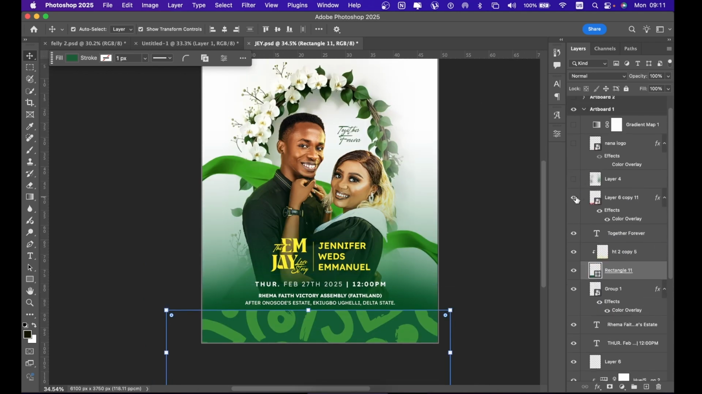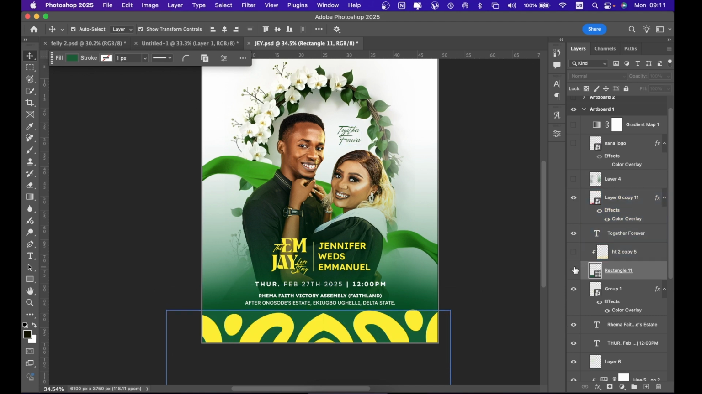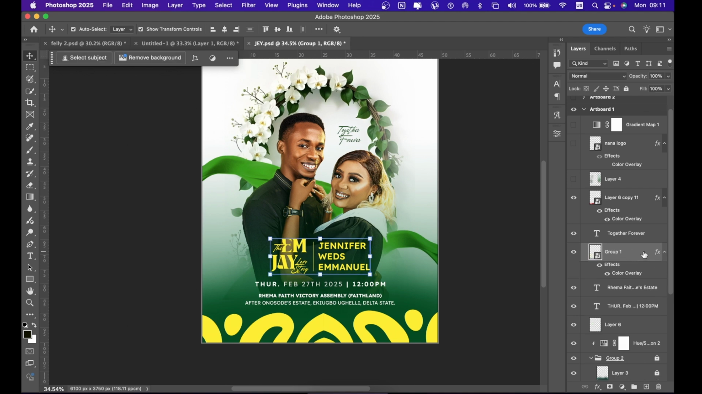Then I added this. Yeah, I didn't use this again. Yeah, so this is what it was, so let me just go ahead and delete it. That was like the first trial of what I wanted to do, but it didn't really sit well with me. So I added this pattern, a very nice pattern.